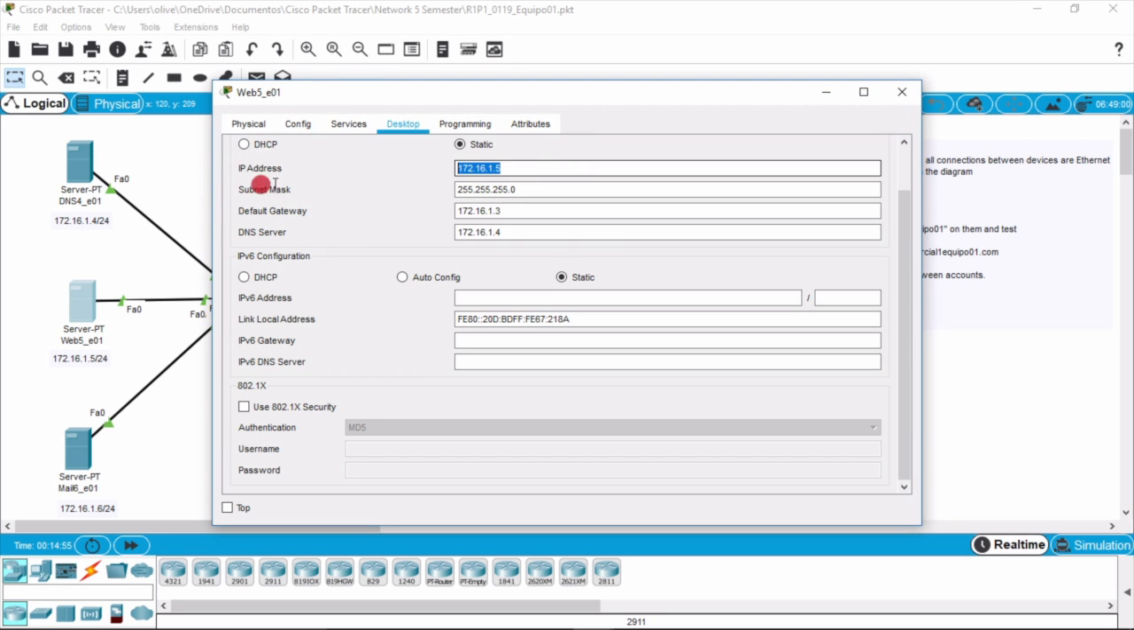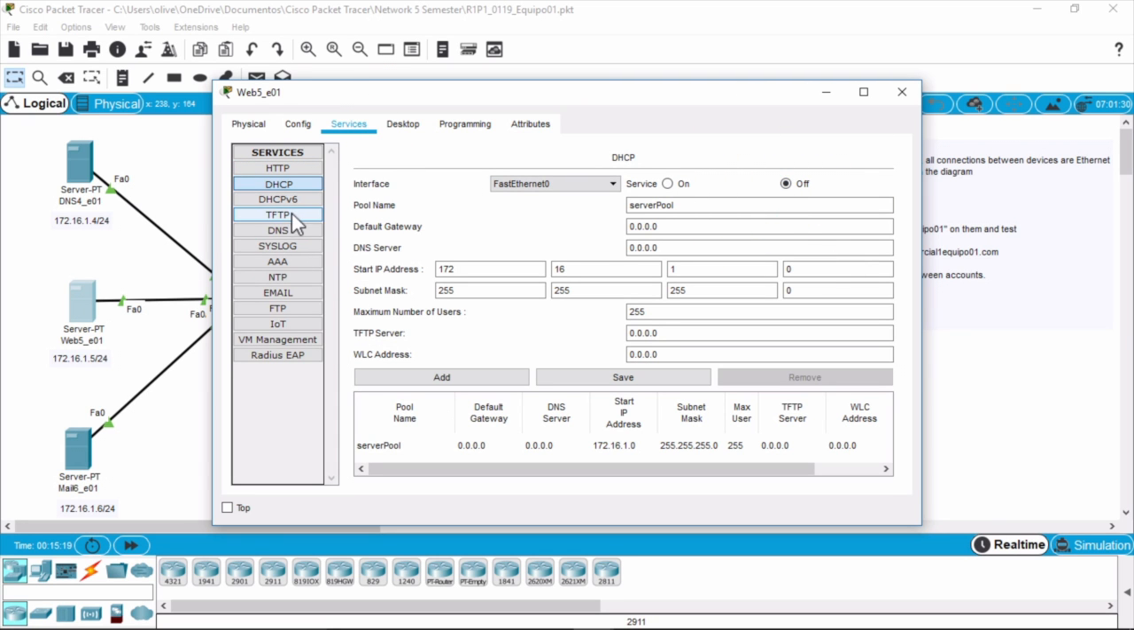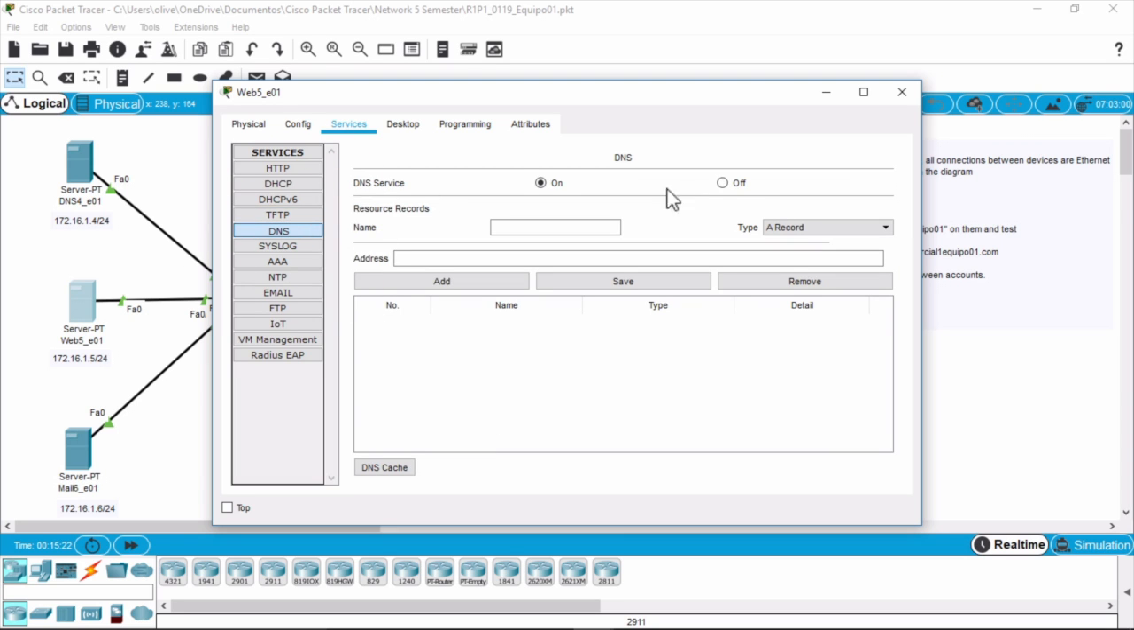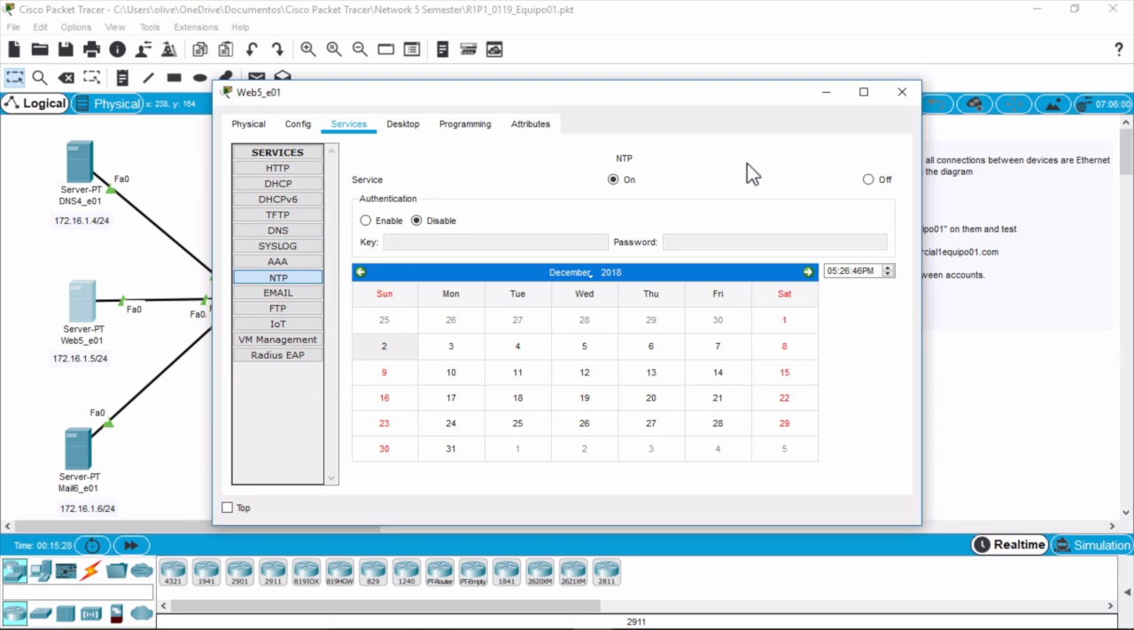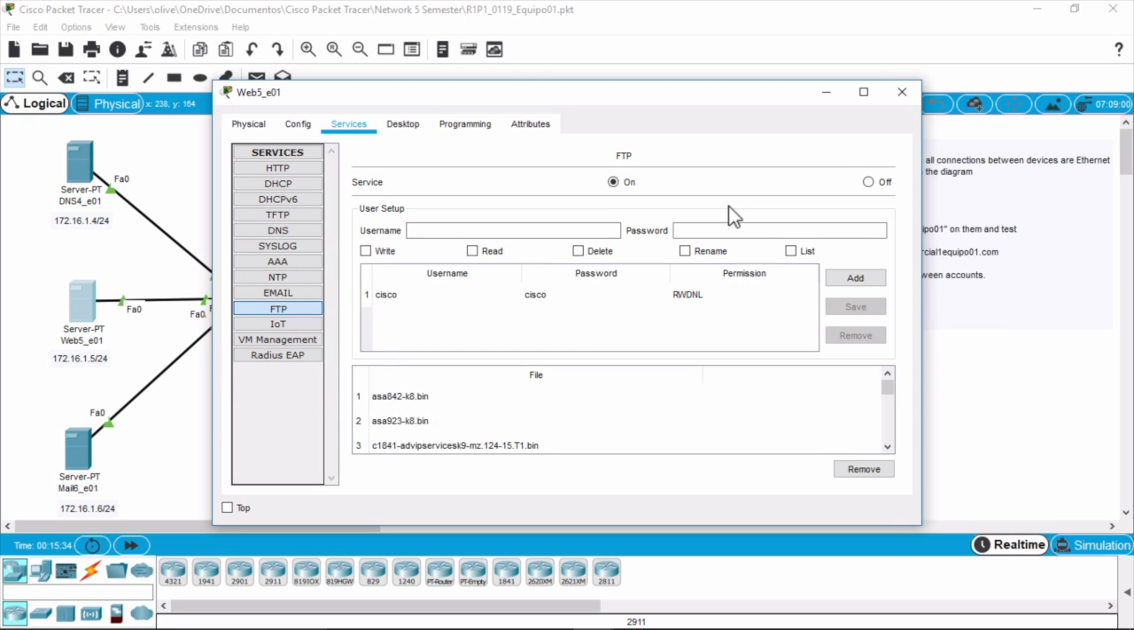Also, I have already set the IP address configuration 172.16.1.5/24, default gateway of 172.16.1.3, and in this case, I use the DNS server that we configure in here. So let's go to the service pane. HTTP, this needs to be turned on. DHCP, we don't need that. TFTP doesn't hurt. DNS off. IEEE, NTP off. Email off. FTP off. So that's okay.